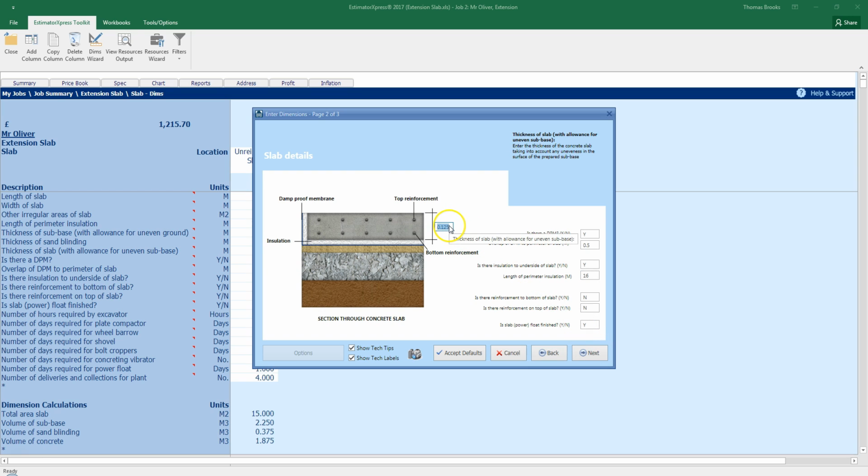So this gives me the option to change the thickness of the slab. So it's 0.125 at the moment. I'm happy with that. I'm going to come over to the right hand side. Here there is a question for, is there DPM? Yes. The overlap of DPM to perimeter of slab is 0.5.